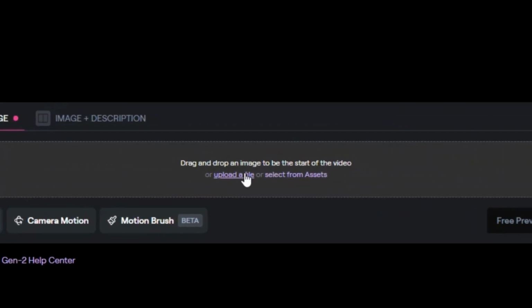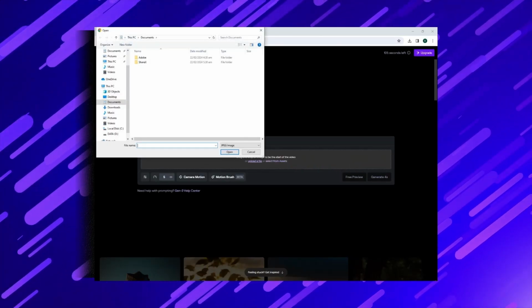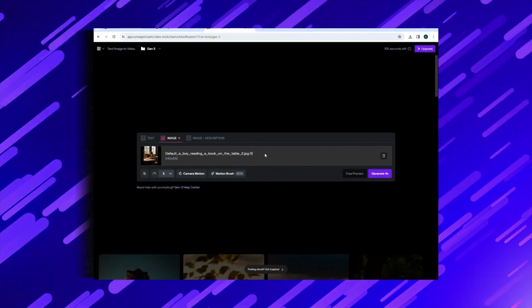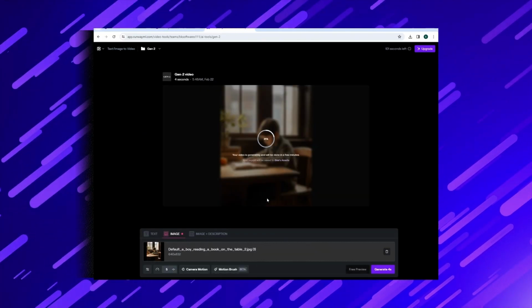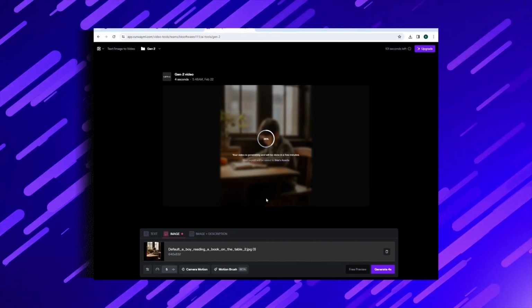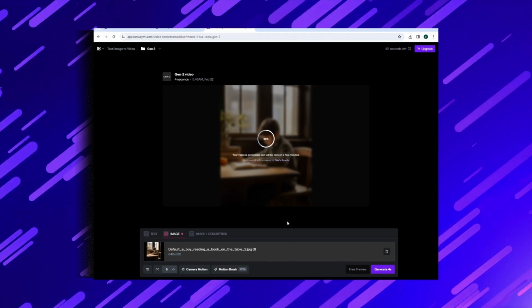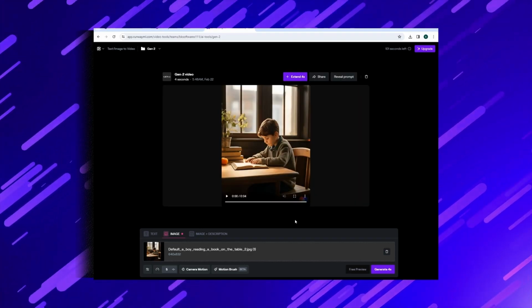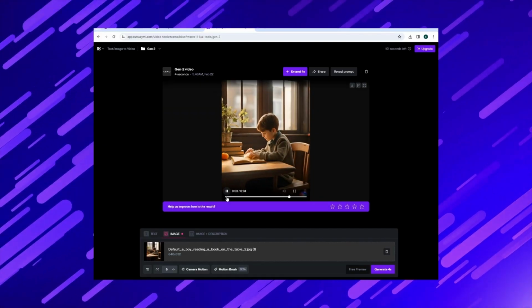Here, click on upload file and upload the image you want to convert to video. As you uploaded it, it will be processed. And now just click on generate. As you clicked it, it will convert your image into video. So let's preview our video. Our video is looking good.